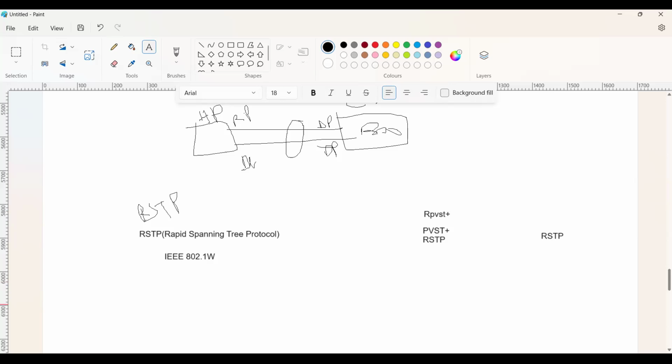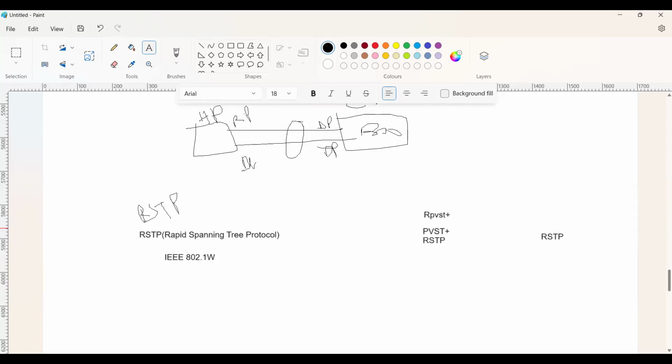Any doubts theoretically in RPVST, RSTP? Again, I am telling you, RSTP, Rapid Spanning Tree Protocol, is an open standard protocol. The IEEE code is 802.1W, and it has fast convergence based on the port roles and states. Root bridge, root port and designated port election criteria is the same as in STP. What we discussed in STP, that same election will happen.